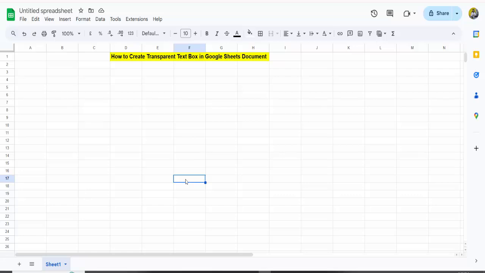Today's video: how to create a transparent text box in Google Sheets document. So let's get started. At first, open your Google Sheets document. In this video, I will show how to create a transparent text box.